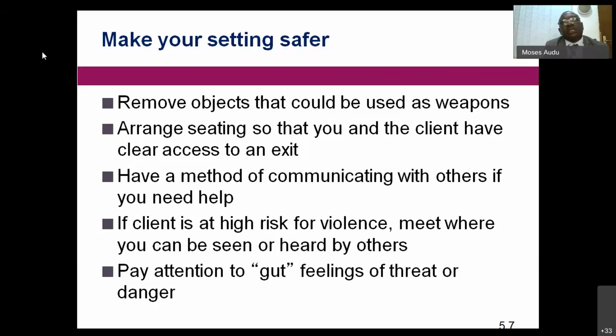Some of the counselors had to rearrange their sitting position in their offices. It's the basic thing, the first thing they teach us when we're interviewing clients in psychiatry. Have a method of communicating with others if you need help. You must have a method, whether it is a bell or whatever, to signal that you are in danger, so that colleagues, other staff, or the security staff come to your help whenever you are in danger.